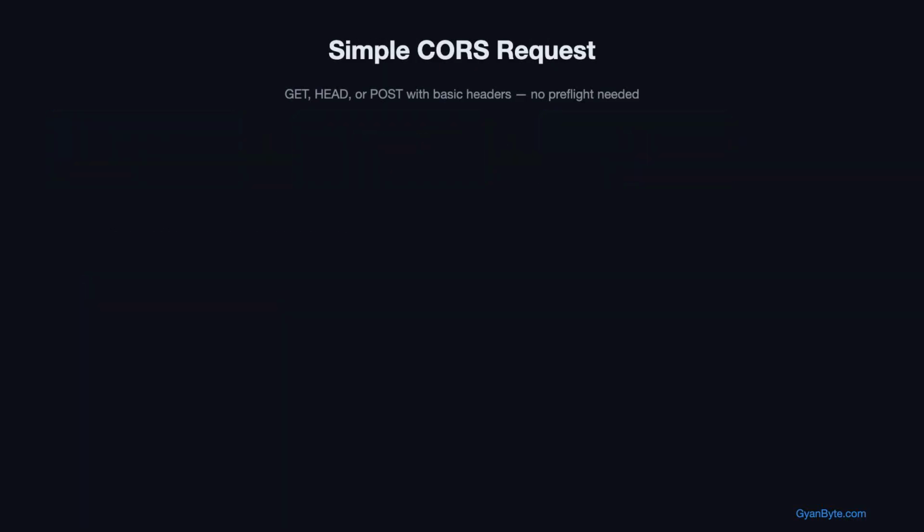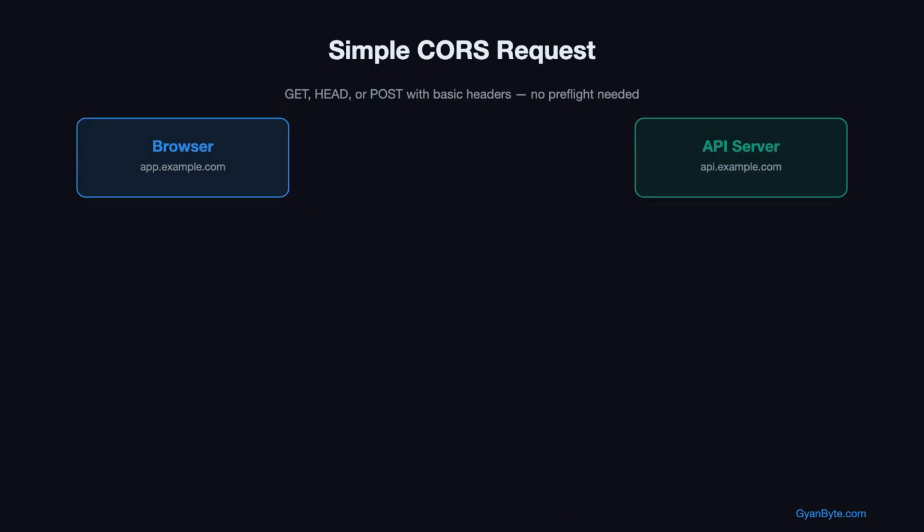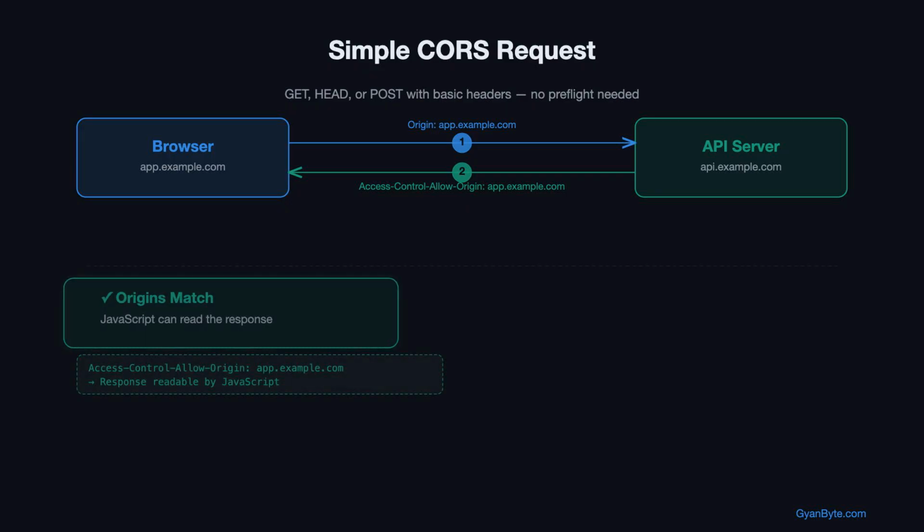For simple requests, GET, HEAD, or POST with basic headers, the browser just sends the request directly. No preflight, no extra round trip. The browser adds the origin header automatically. The request goes out with the origin header. This tells the server where the request came from. The server checks this origin and decides, do I trust it? If the server trusts this origin, it responds with the Access-Control-Allow-Origin header set to the requesting origin.